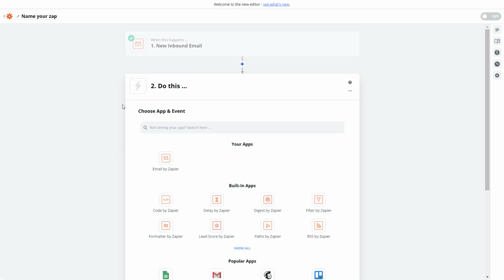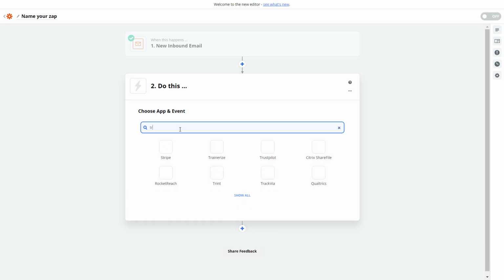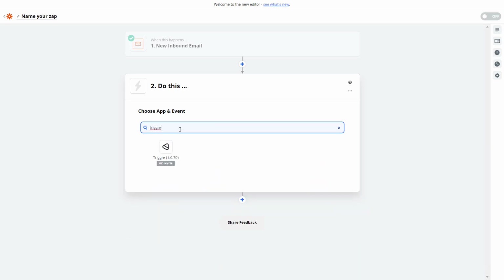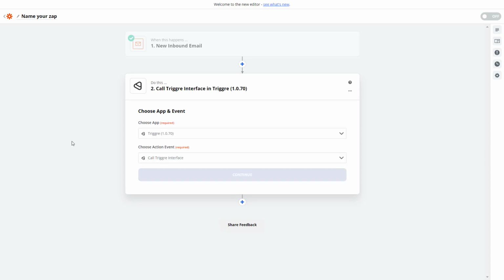Next, we indicate what should happen when an email is received. We search for the app Triggre. Triggre has only a single option, and that is to call a Triggre interface. So we just leave this as is and continue.